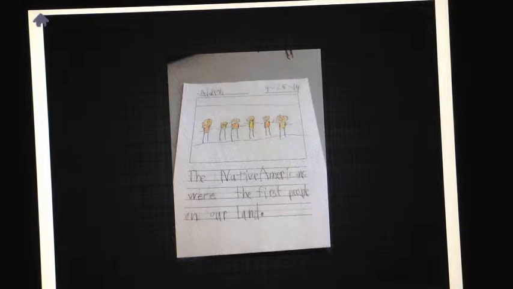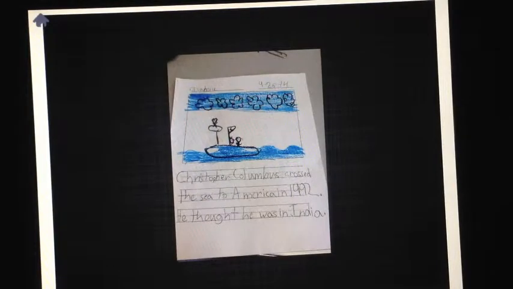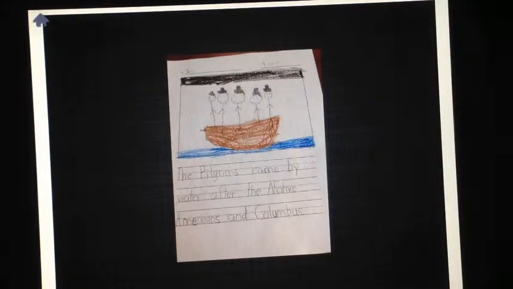The Native Americans were the first people on our land. To turn the page, you just need to swipe it with your finger. Christopher Columbus crossed the sea to America in 1492. He thought he was in India. The Pilgrims came by water after the Native Americans and Columbus.